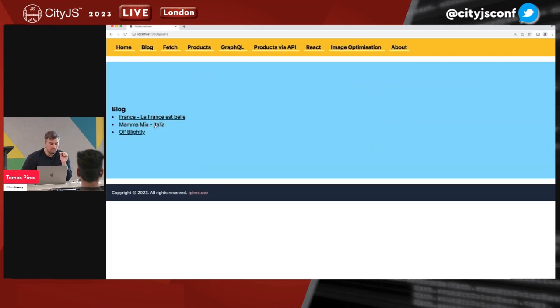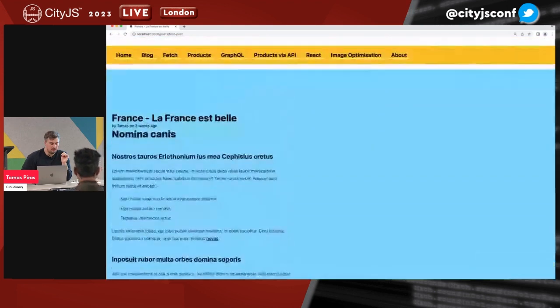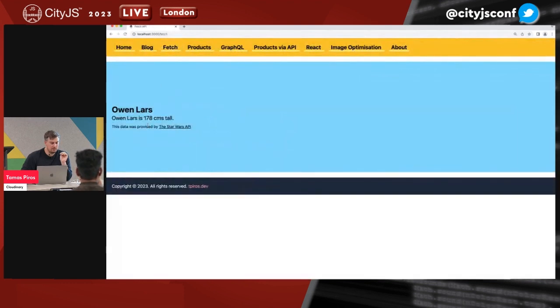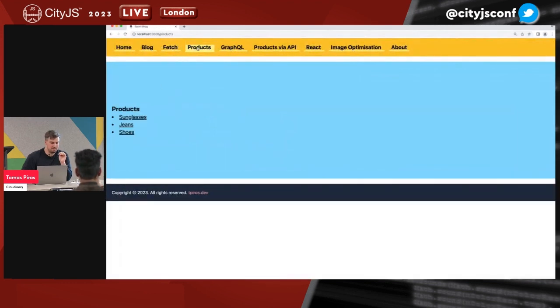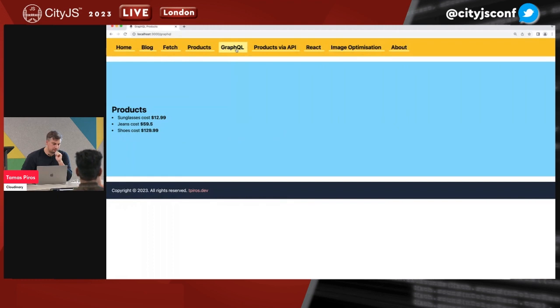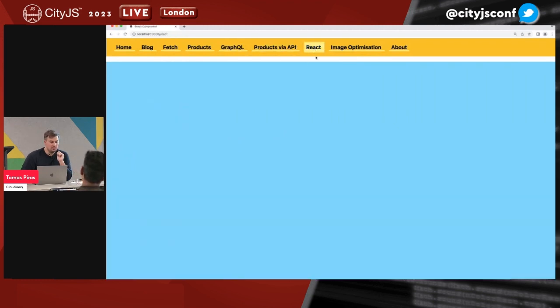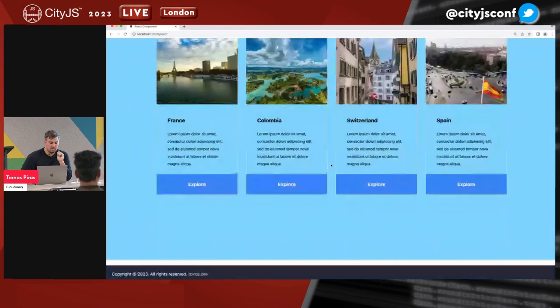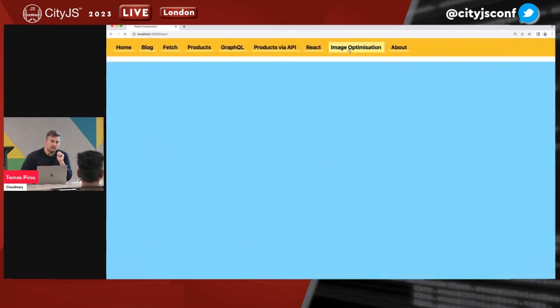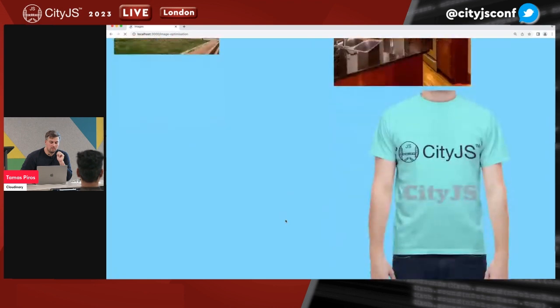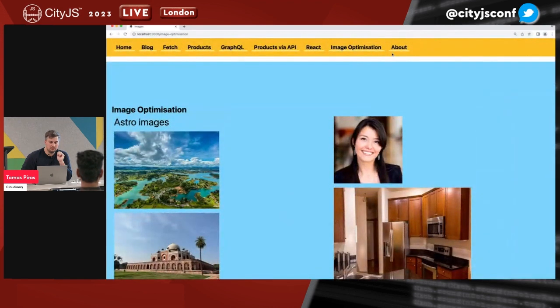Okay, so there's a blog, again, just some random blog posts here. There's a fetch endpoint, which does something very specific. There's a product endpoint, a GraphQL endpoint, a product by API, a React endpoint, which doesn't do anything until you scroll down, and then image optimization, which we're going to talk about later as well.